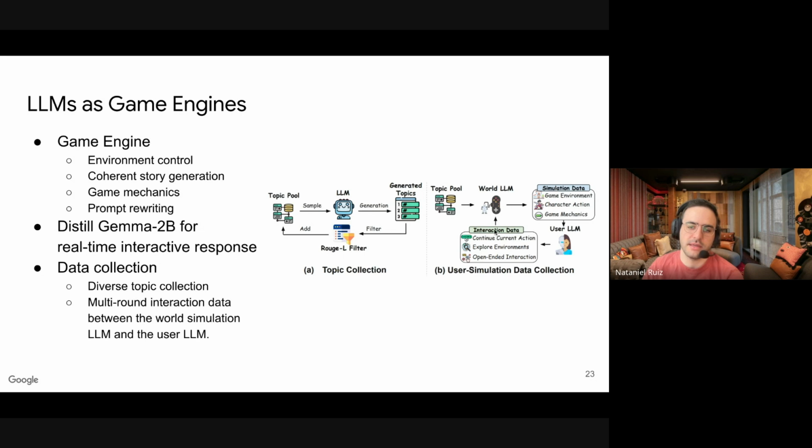What you're trying to do is you have the topic pool, you insert it into the world LLM, and then you're going to create a lot of different game histories, basically, where a user LLM is interacting with the world LLM and creating trajectories. And in some sense, this is similar to what GameNGen is doing, right? But they're doing it with the Doom game engine. Here we're generating fake trajectories for the game that we want to generate, and then we're distilling a smaller LLM to fit into this.